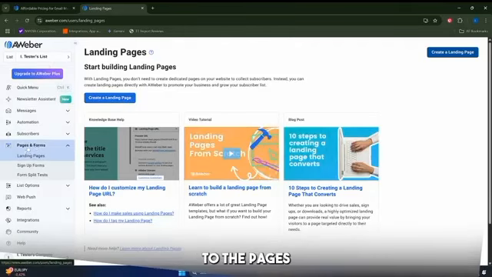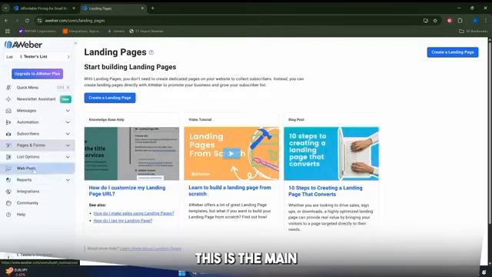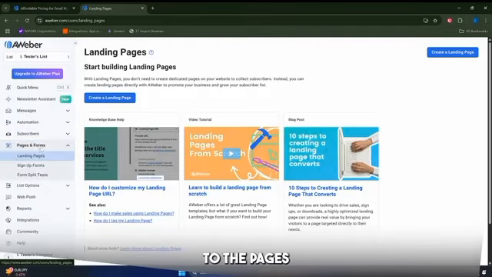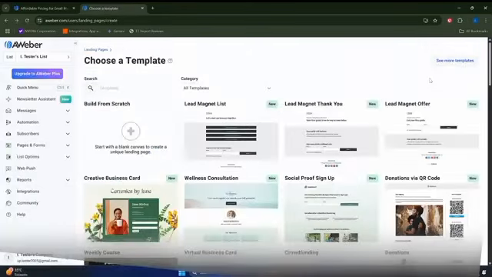Is by going to the Pages and Forms section in here. This is the main dashboard. So just come to the Pages and Forms section and go to the Landing Pages section, guys. Now, to make this practical, we're going to create the landing page for a fictional business coach. Our goal is going to be to capture email addresses by offering a free downloadable PDF guide called the Side Hustle Starter Kit. Alright, guys, so let's click on Create the Landing Page.